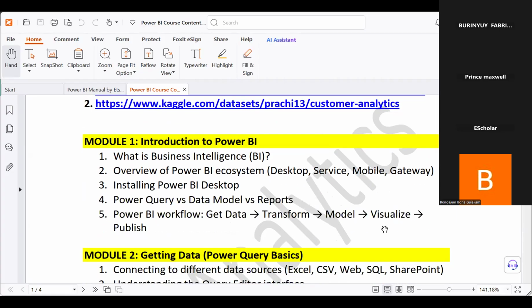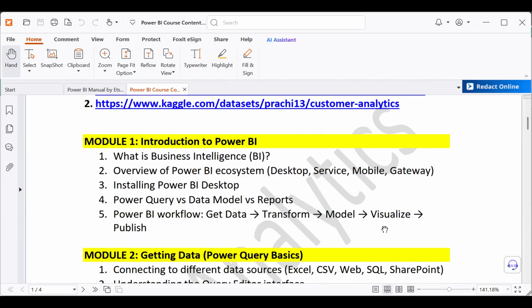So for the course content, I believe you have gone through the course content already. And so we are looking now at Module 1. In Module 1, we are going to look at what is business intelligence. We can still look at what data is, first of all, just a refresher. And then we'll look at an overview of the Power BI ecosystem. We'll look at how to install, which I believe most of us have already done. Power BI, I think 4 out of 7 is very, very encouraging.